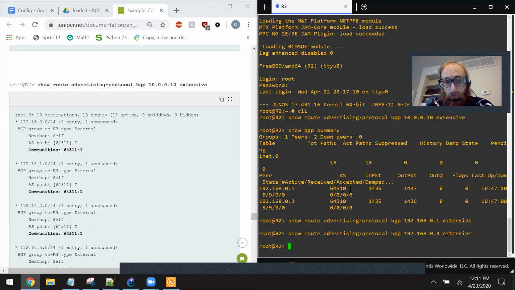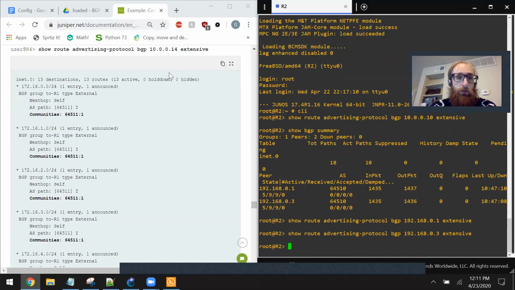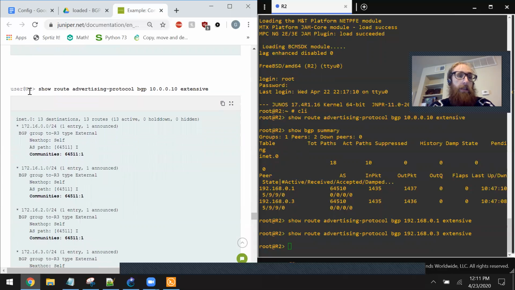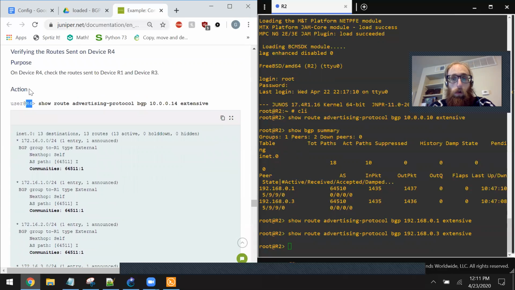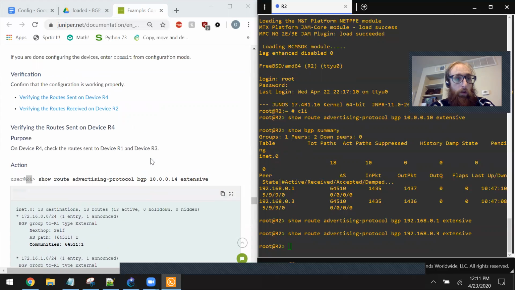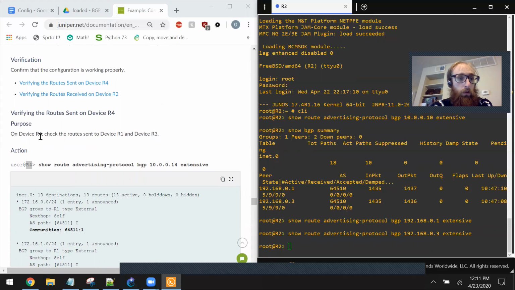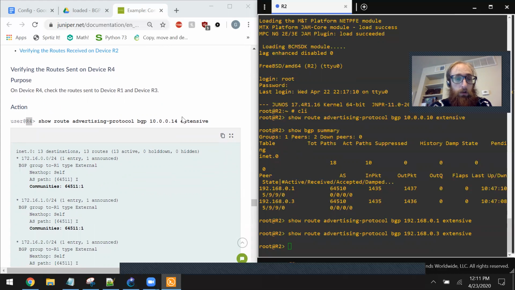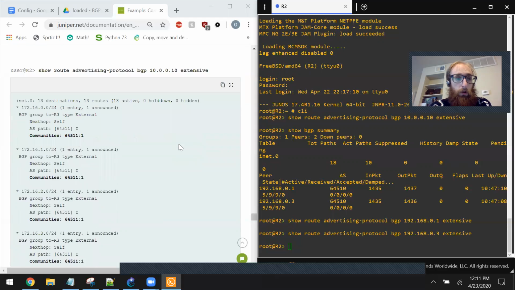So that's interesting. I wonder if what they meant to do, yeah. So I think they put the wrong router here. I think we're meant to stay on router 4 and check router 4. So let's go back into router 4, because it says on device R4, check the routes sent to device R1 and device R3. So device R1 has its own neighbor address, device R3 has its own neighbor address.